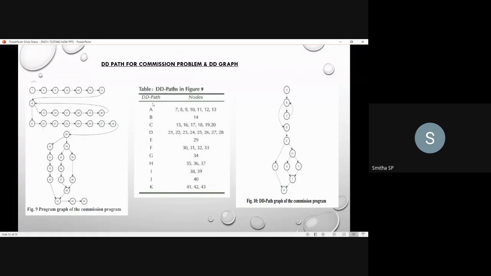This is how you have to create a DD path. You have to make the DD path naming, and by looking at this, now you have to construct the DD path graph. Just go on replacing the nodes. The sequence node is represented by A, that is the first sequence, 7 to 13. Next, A to B, there is a control flow. Then from B to the 15th node, 15th is C, right? So B to C and B to D.